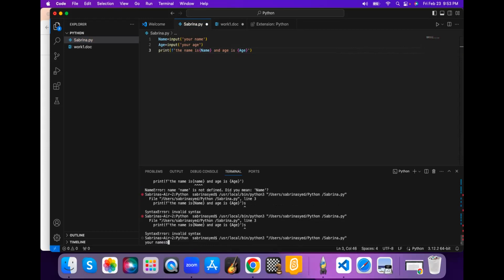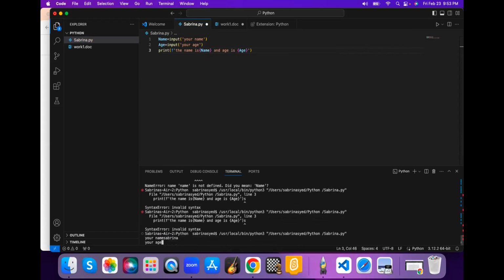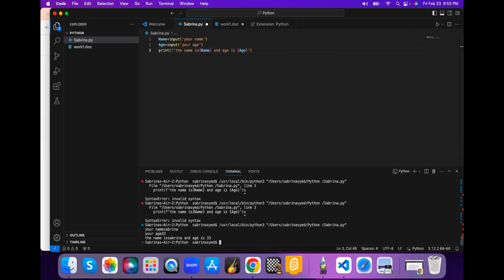So now, 23. Okay, now it's getting, the name is Sabrina and age is 33. So if you observe, the name is Sabrina, this is combined. If you want to separate, you can simply give a space after is. Here you have to write your statement. I see that. Now it's making more sense.